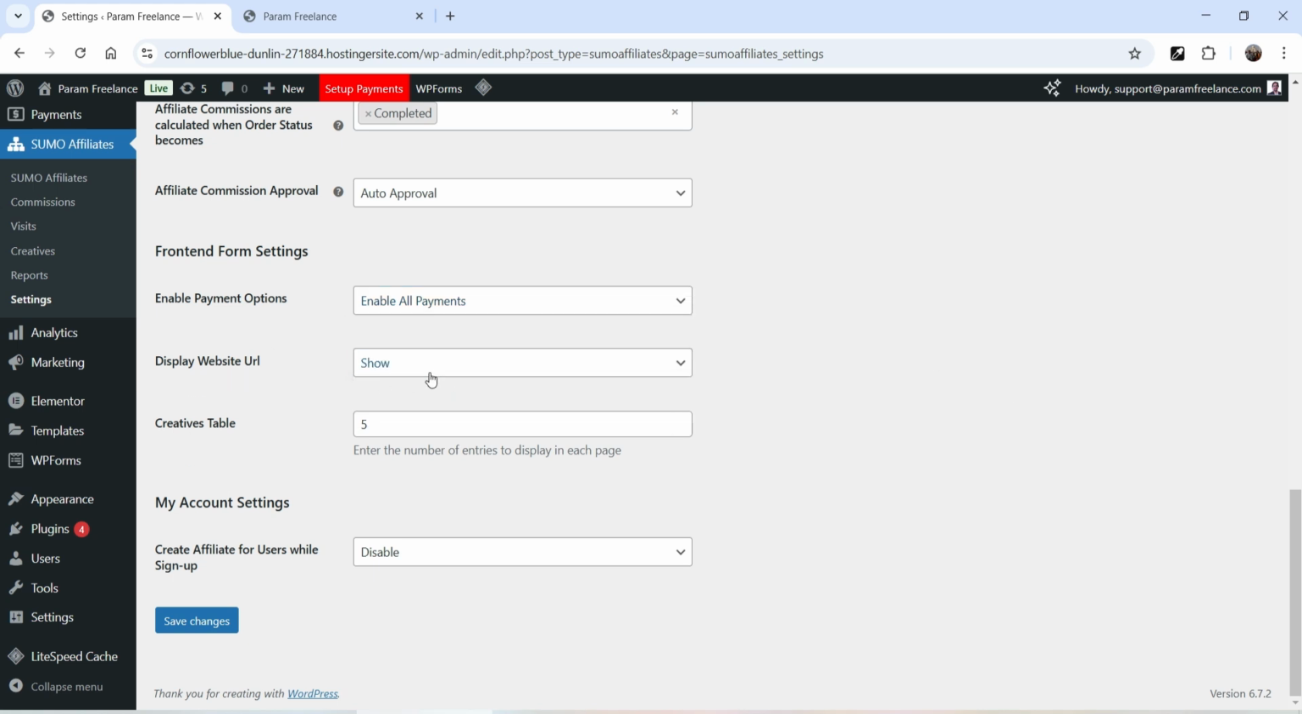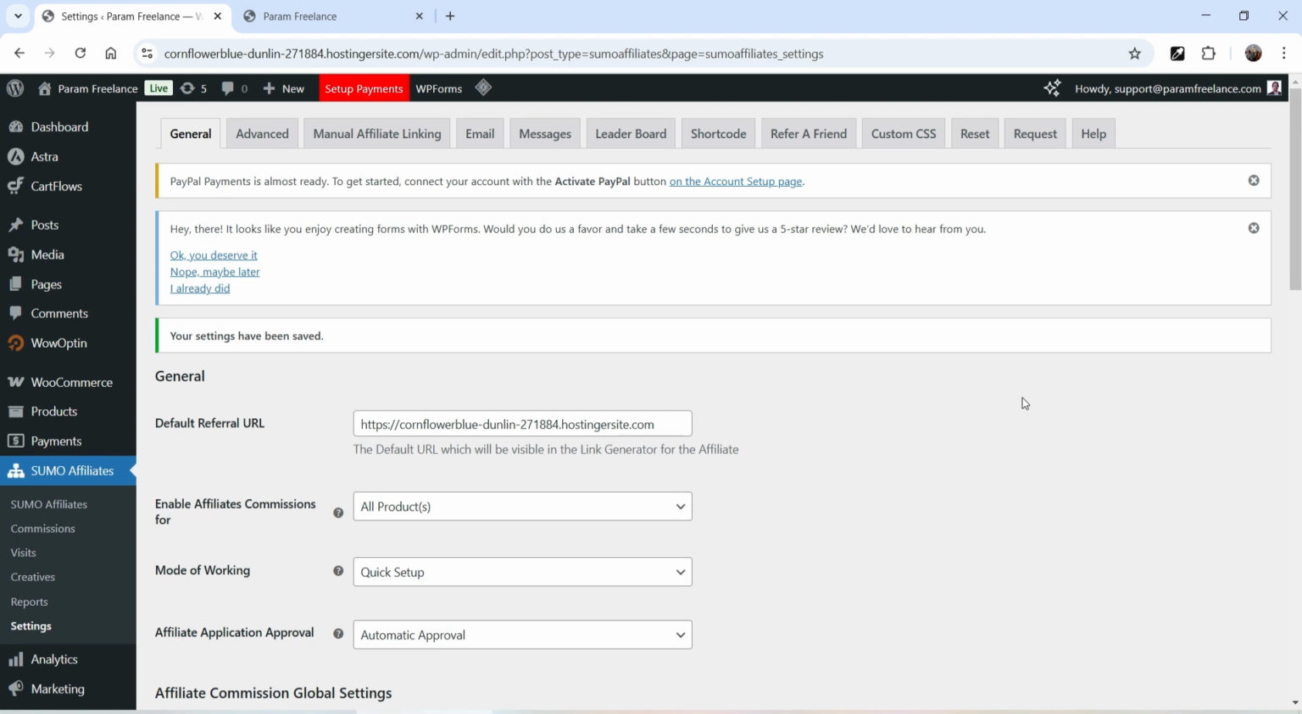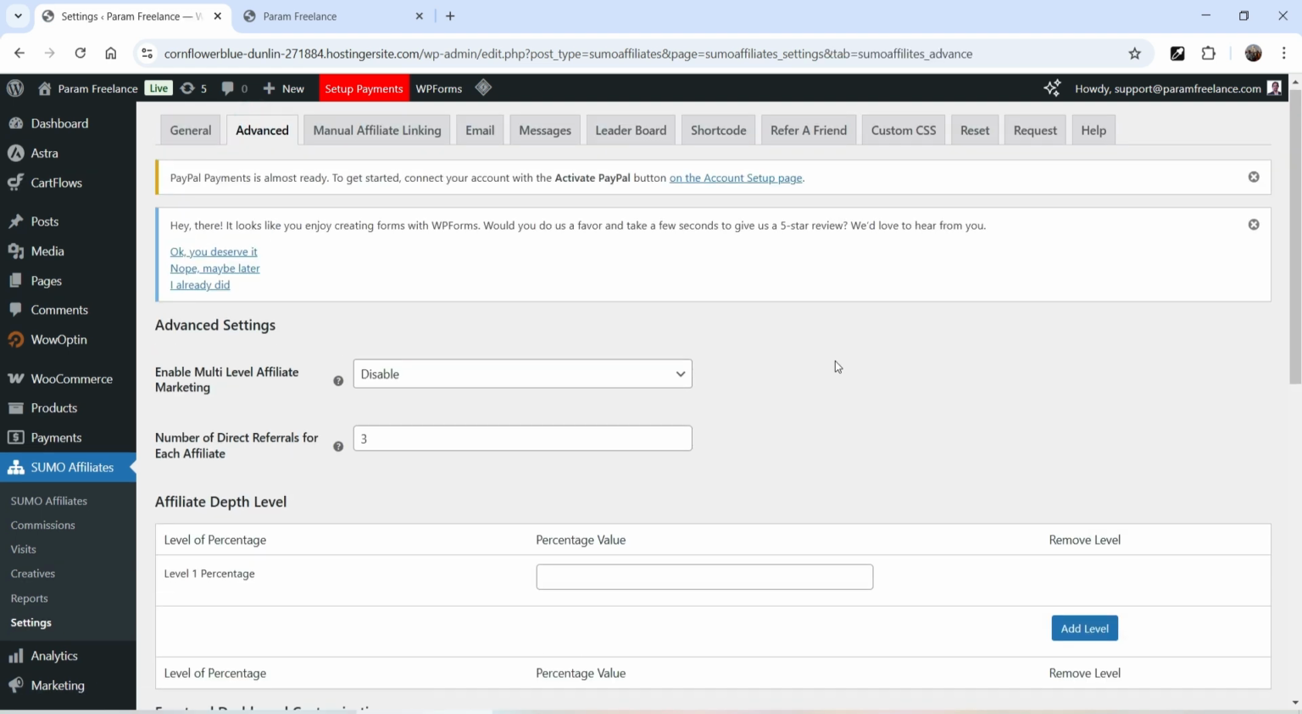Display website URL. So I'm going to keep it as show. Creative tables will be 5, and my account settings. Create affiliate for user while sign up. I'm going to enable it. So whenever someone signs up to your website, it is going to create an affiliate for that user. Click on save changes. Next is advanced.